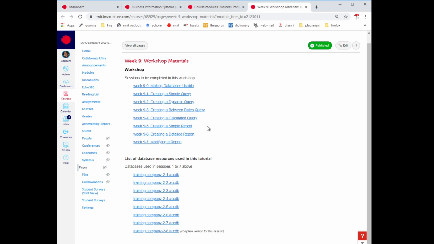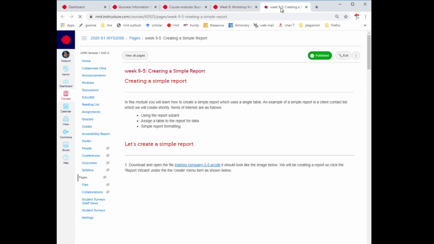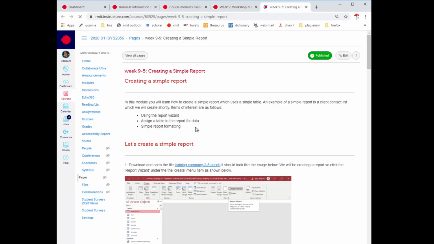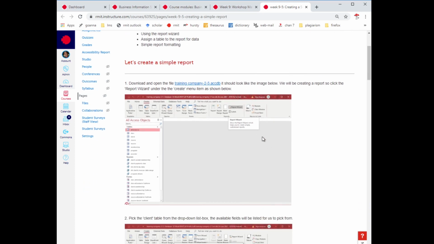Now, the final part of how to use databases is to create reports. So we're going to go through 3 different activities. Let's do the first one, which is number 5, which is simple report. So I'm just going to open that tab up. In the simple report, we're going to use the report wizard to extract data from a table and then format it a little bit. Well, I'm not going to do all the formatting. You guys can try and do that in your own time.